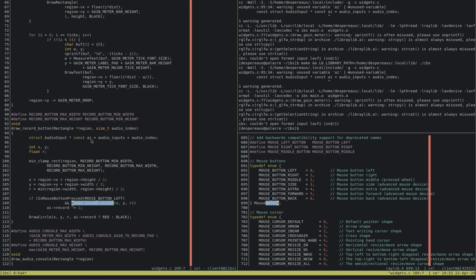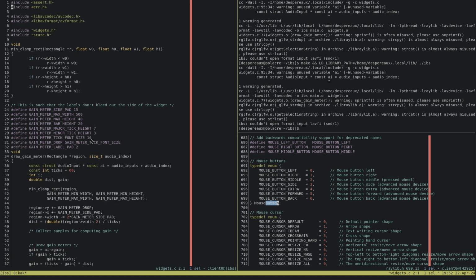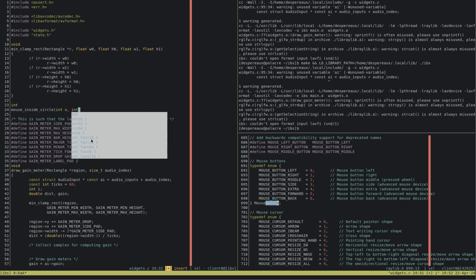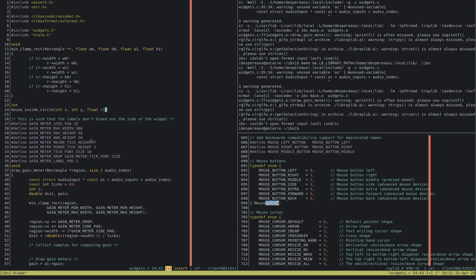Let's write this. It's not really a widget. It's kind of a utility function, but it's intrinsically linked to the UI. I could put it here in the widgets because that's where I put this. So we'll do it for now. We'll say int mouse inside circle. And what do we have? Int x, int y, float radius. Yeah, I think that's right.